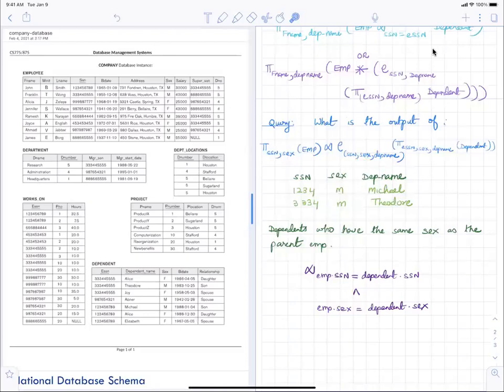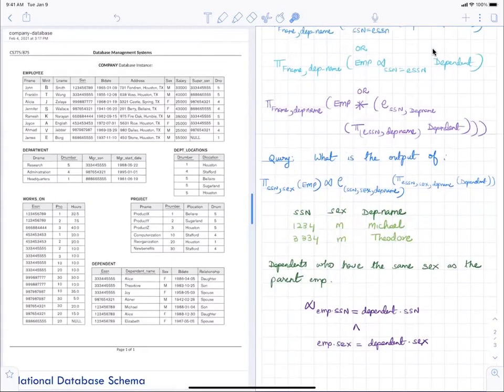Because if you look in the tables, that's why I had to do a rename: in the original table it's an ESSN, so I had to change it to SSN. That's the thing with the natural join. All the attributes that have exactly the same name are going to be matched. Does anyone have any questions? Did you understand this?